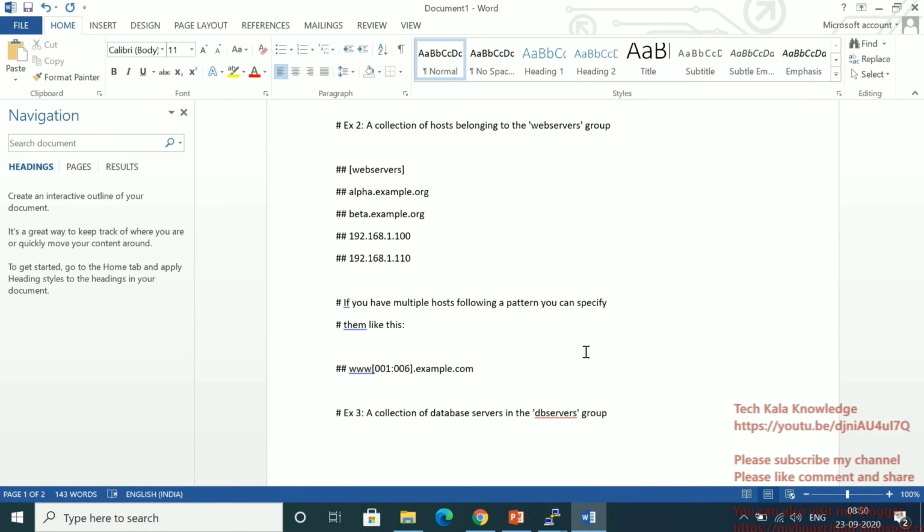Suppose you want to create a group, say you have application servers or database servers. You can create an app group and put the app server list inside it. And if you have database servers, you create a database group and put those DB servers inside the database group. You can also keep individual servers. I will show you how to create these.